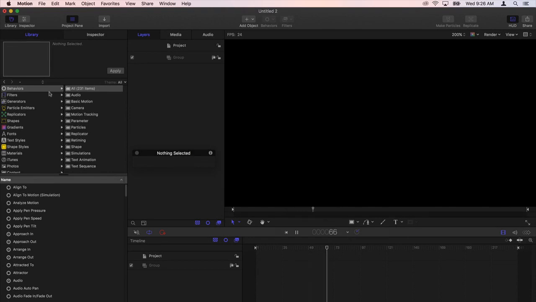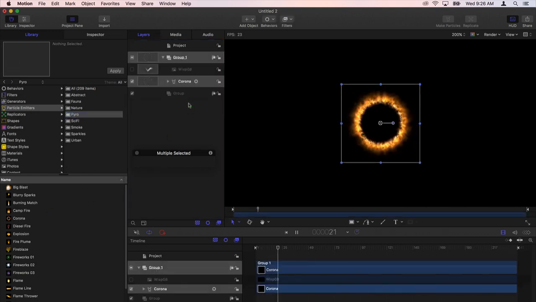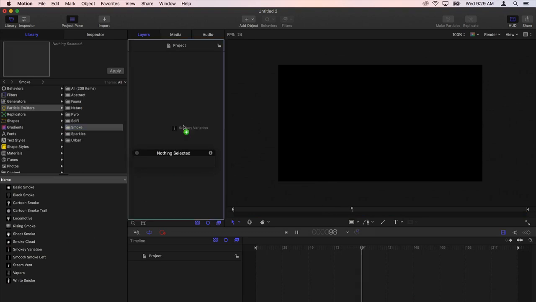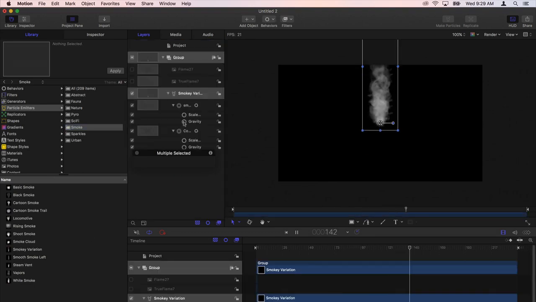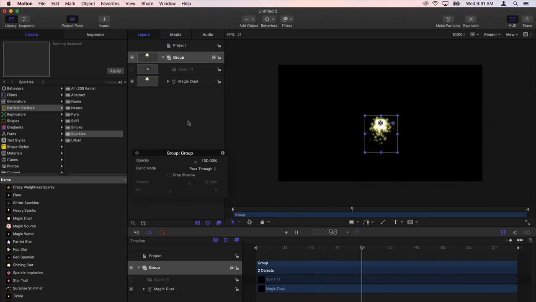Now to the fun stuff, particles. Head over to the library and take a look at the countless presets. Here you can find everything from the Eye of Sauron to smoke to magic sparkling pixie dust. Feel free to choose any of the presets and play with them.